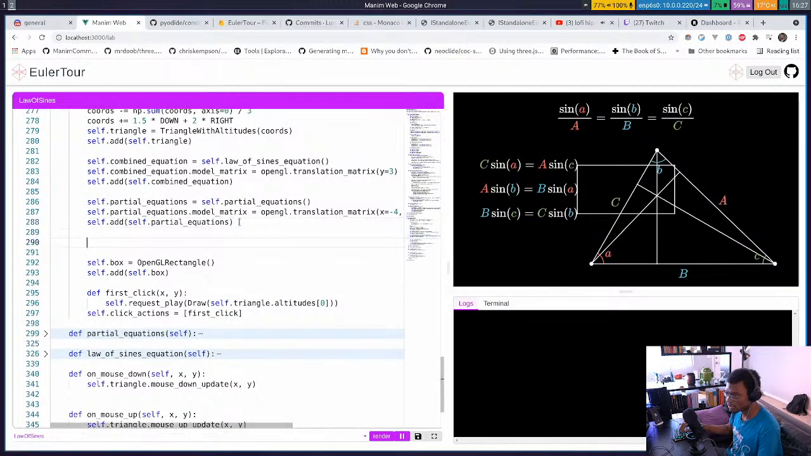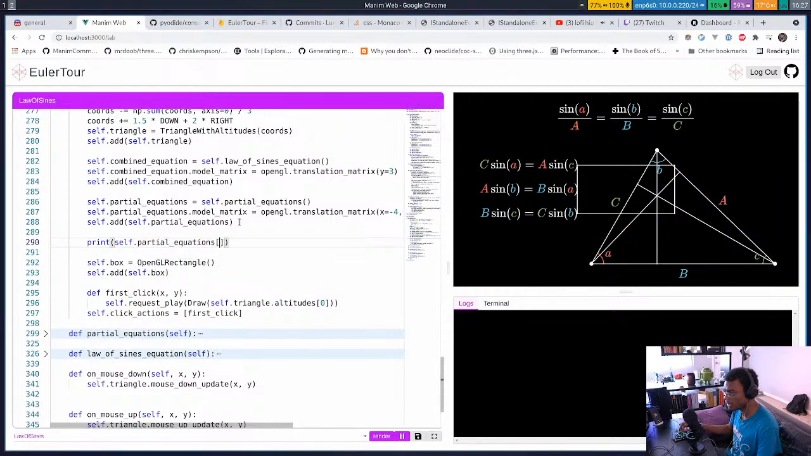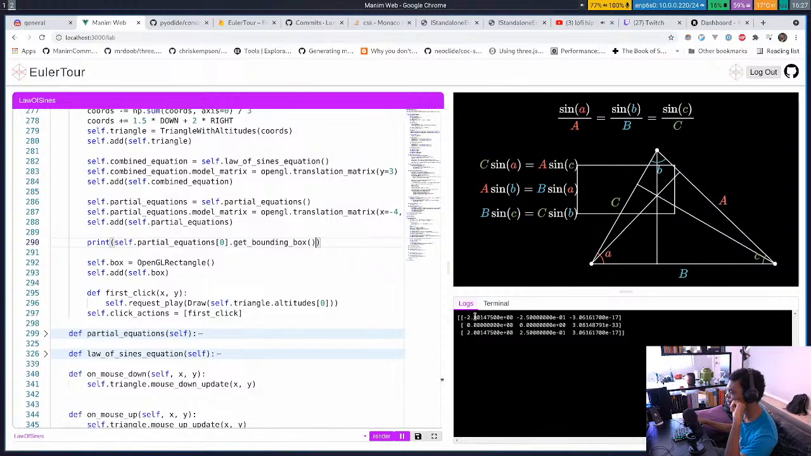So let me just print self.partial equations at 0 and get this bounding box. Let me see what that is. And this is min, mid, and max. And it doesn't have a concept of model matrices, which is why this is centered on the origin. But that's almost all I need.